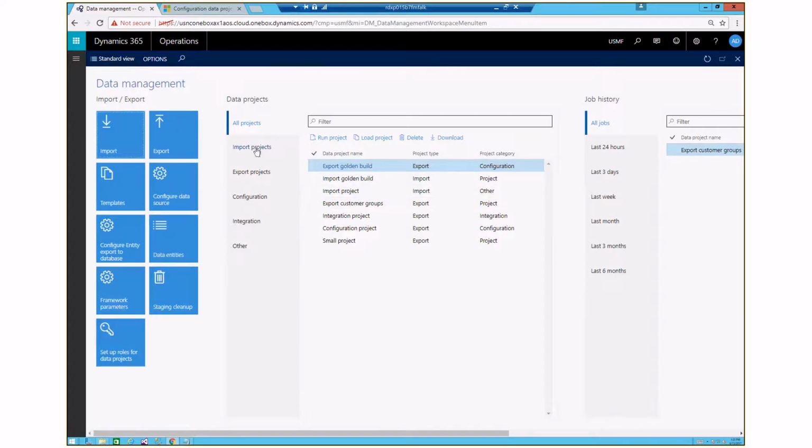If you notice on the left, if you click on import projects, you'll simply get the list of import projects. Click on export projects, you get that list. Click on configuration, you just get the list of configurations. Same for integration, and then same for other. And that's all it really does for you. Right now there's only 6 or 7 up there on the screen, which doesn't look like that big of a deal. But when you're doing a lot of imports, a lot of integrations, and this list is starting to scroll off the screen, the filter will help you quite a bit in keeping things organized.